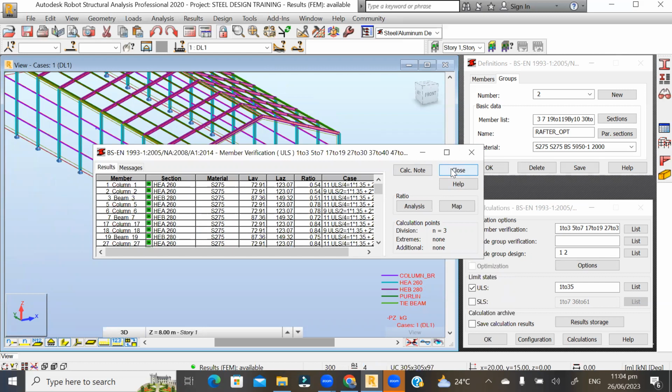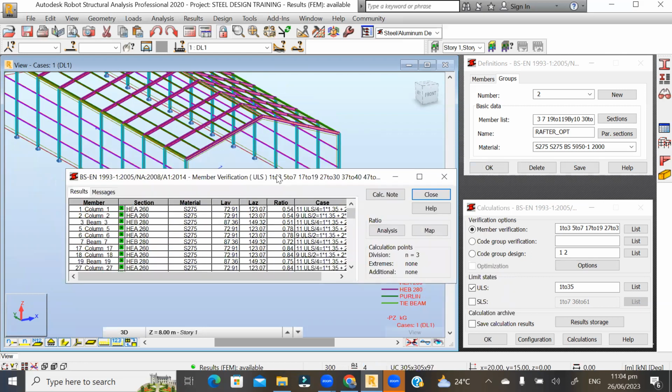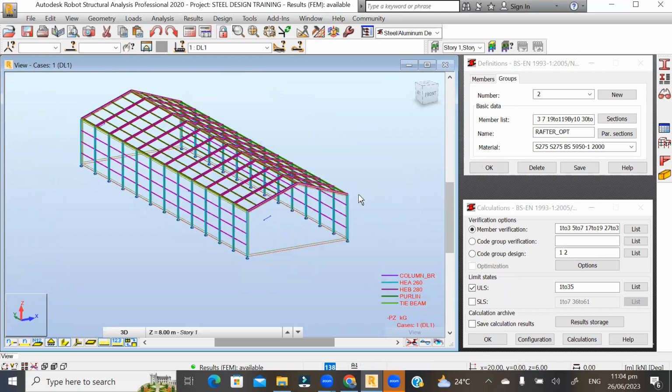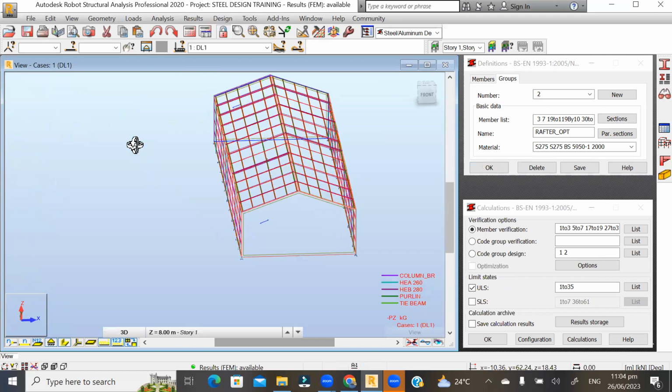So we are left with the connection design, foundation design, and how to generate the details. It's a gradual thing. Do it one after the other. I just want to believe you are learning something.